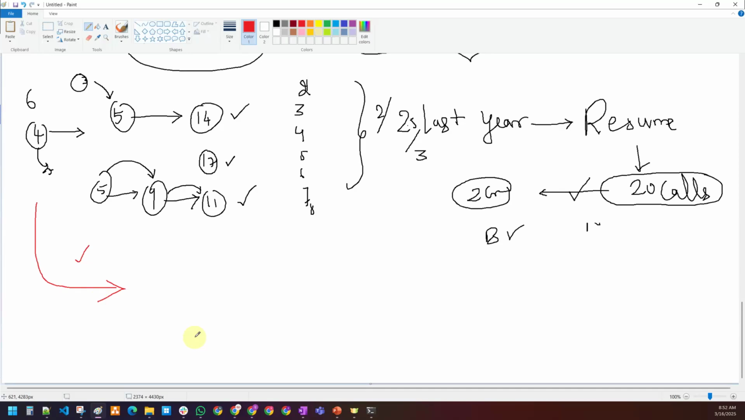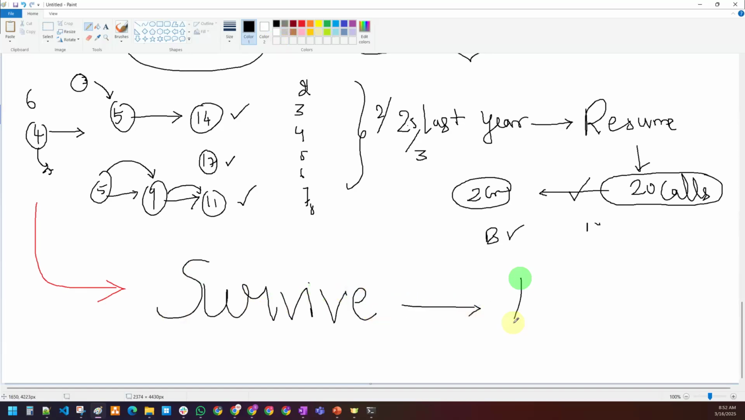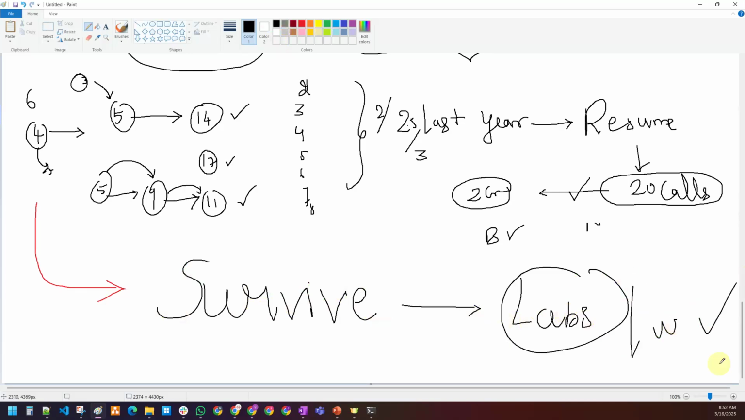That is not the important thing. Surviving in the company is important. Okay, how do you survive? When you already have plenty of lab sessions or work experience, then only you will survive.